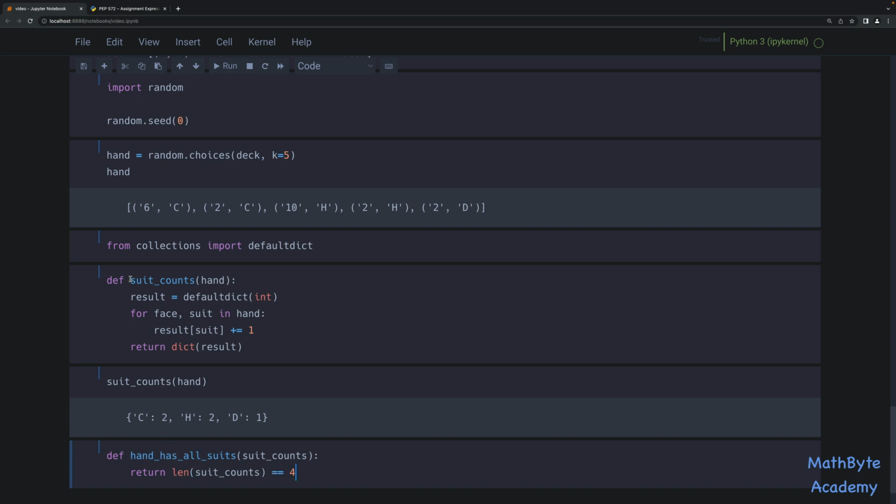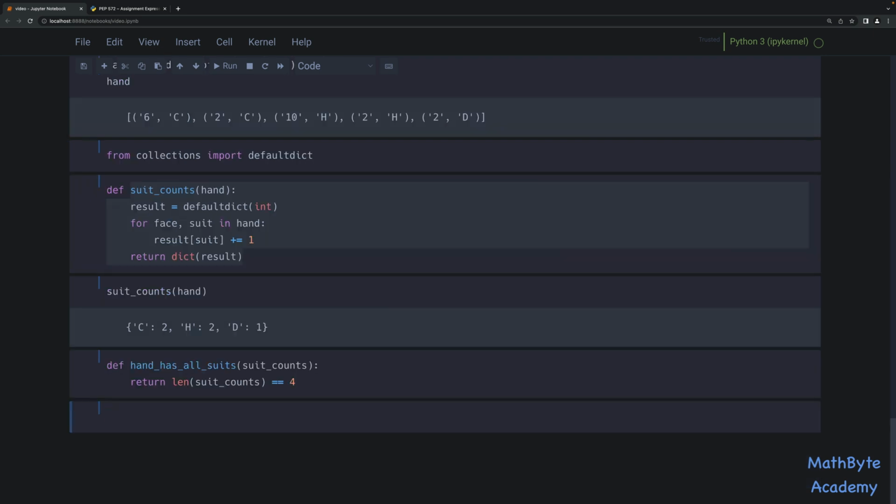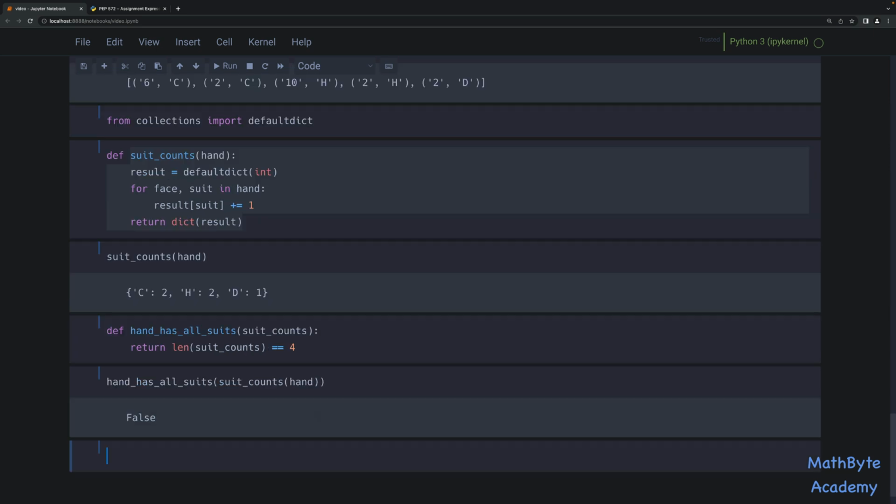It's going to be this dictionary that's going to have an entry for each of the suits that appeared in the hand. Now, if the suit wasn't in the hand, there won't be a key for it, in which case I will not have 4 keys. So that should be quite sufficient to test that. And we can check this. hand_has_all_suits, and then we'll pass it the suit counts, and then we'll pass it the hand. That's what we're doing here. And as you can see, we correctly get that that value is False.